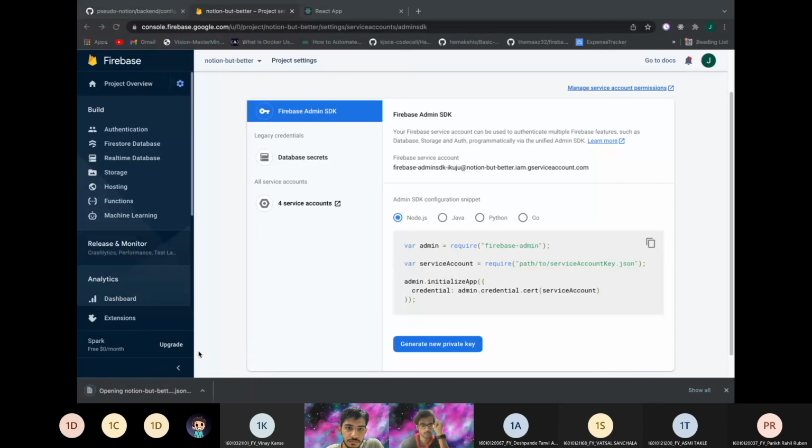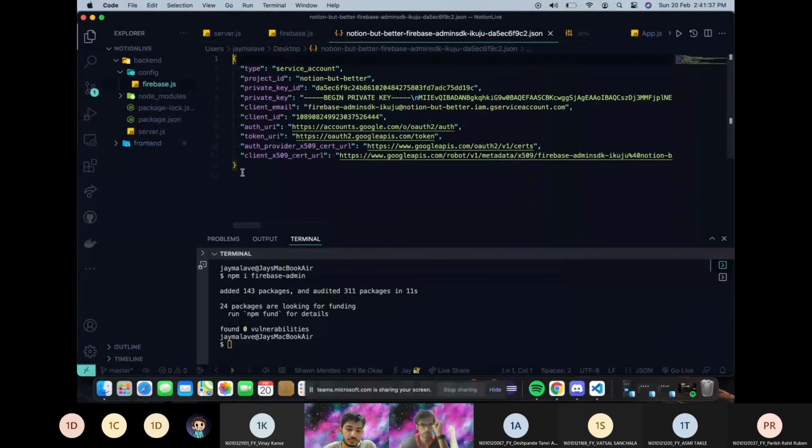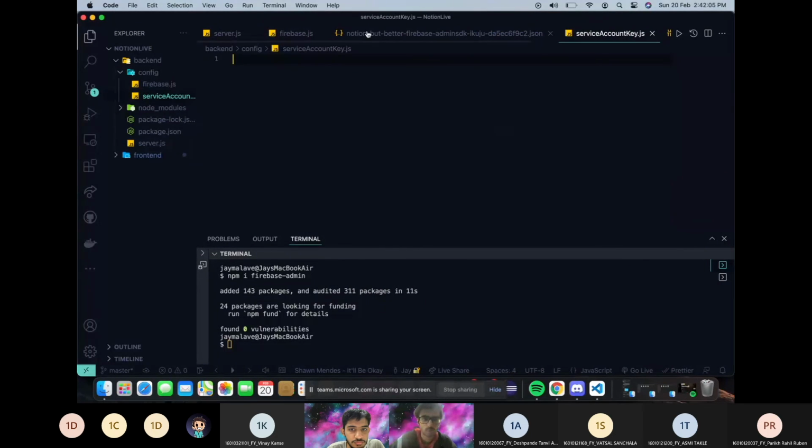If I open it, perfect. So this is the file. So what I will do, I will put that in a service account key.js file, and I will make use of it. Service account key.js, and here I have to create a variable service account key.